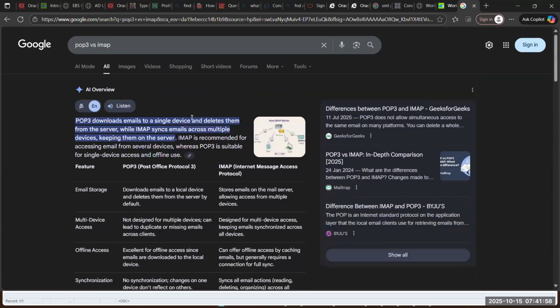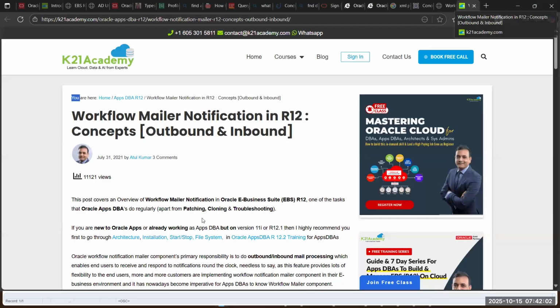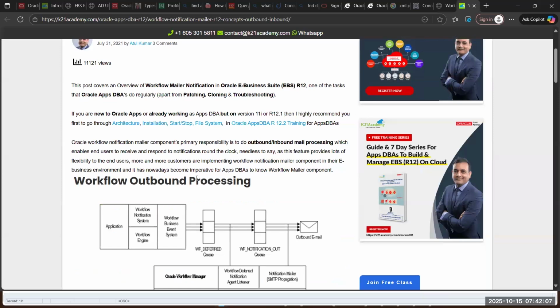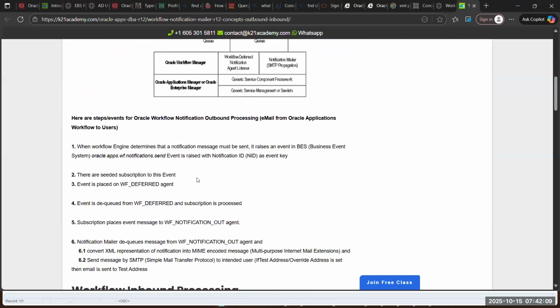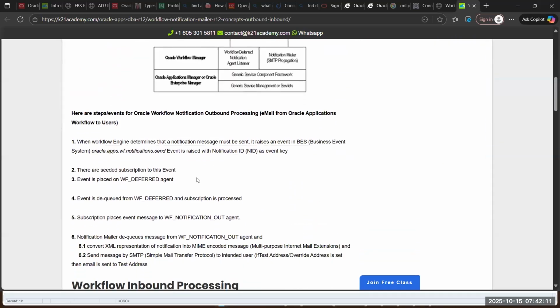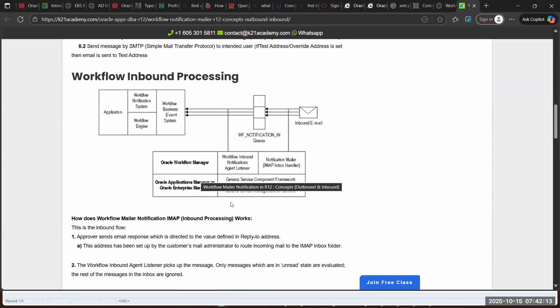Okay, this is for synchronization. But here we use IMAP only because it will download. If we configure POP3, the notification won't be available in the server. So whenever we want to create a notification mailer, I mean a workflow notification mailer, we need an IMAP account and an SMTP account.